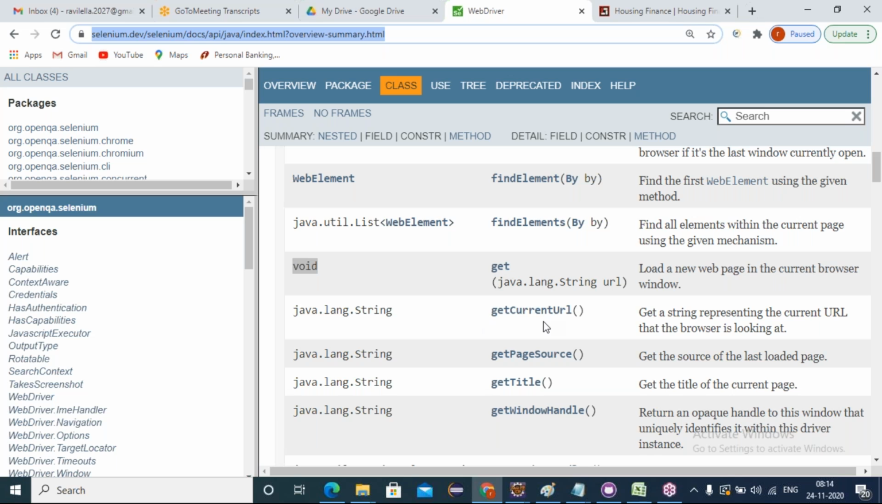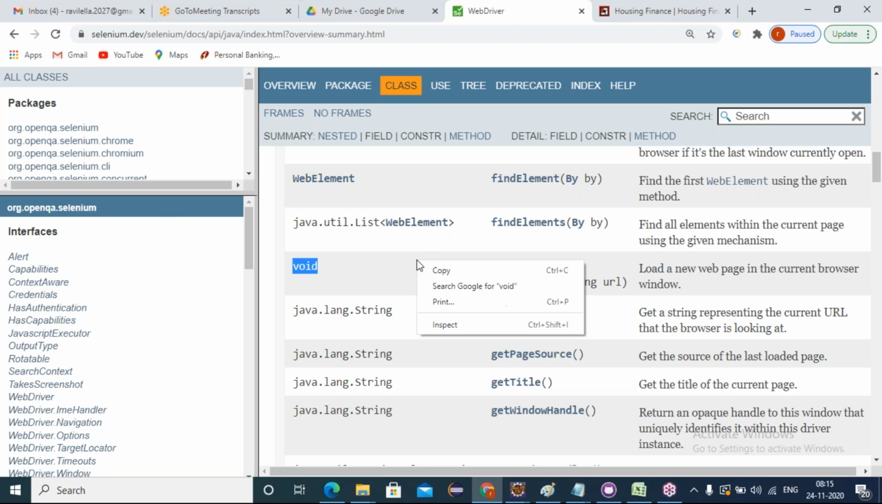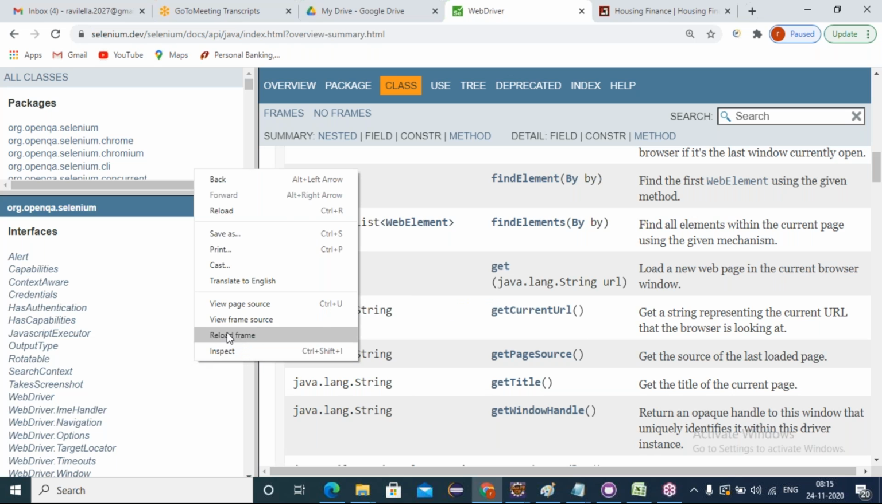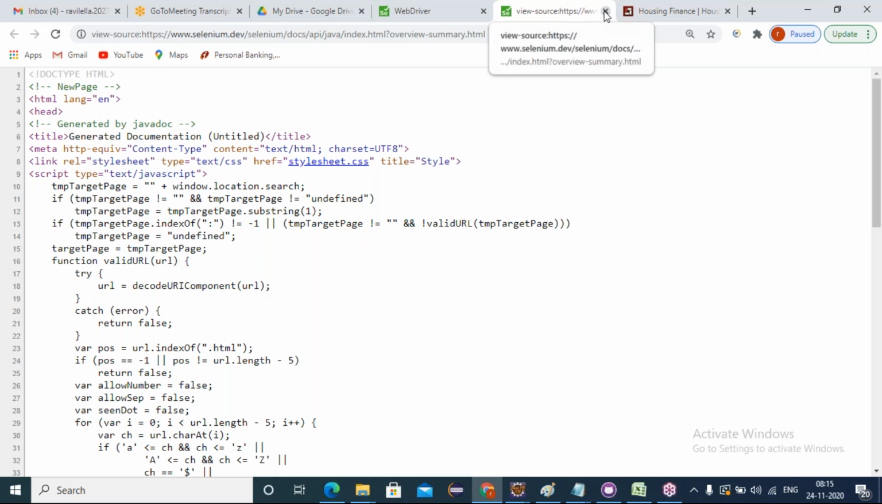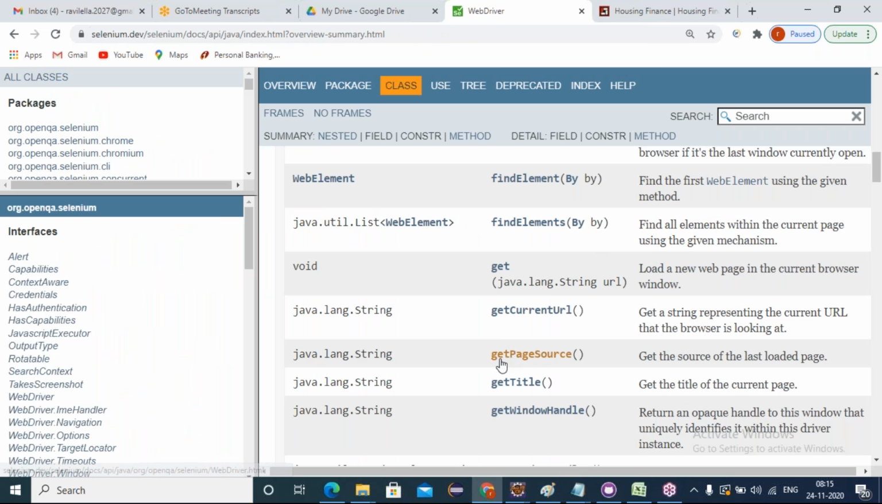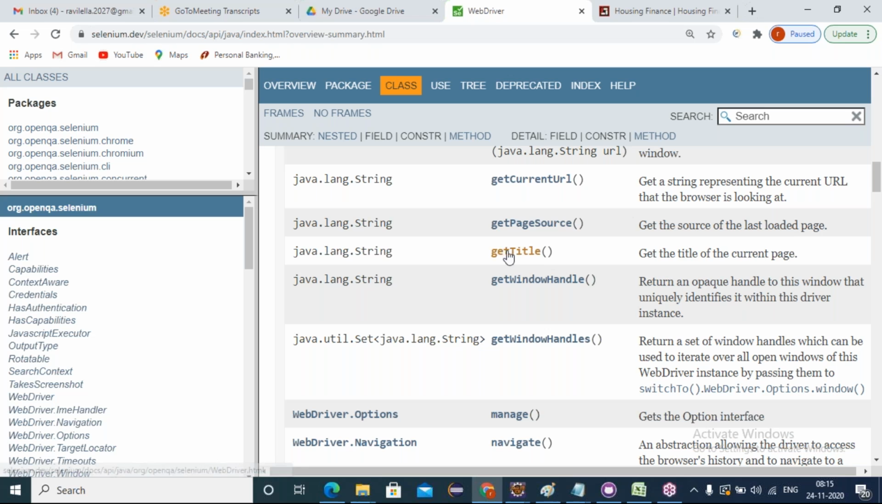Get is a method that, as of now, we used to navigate the URL. Get current URL: if you want to get the currently open URL, the return type is string. Get page source: in our web page we have source code. If you right click on your page, you'll get view page source. If you want to get this page source code, the return type is string. Get title: to get the title of the open window, the return type is string.